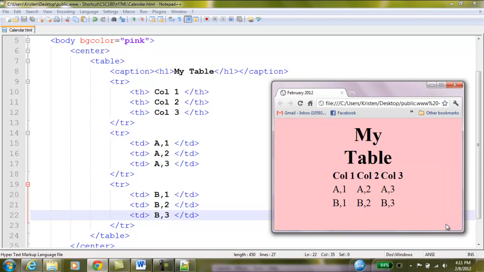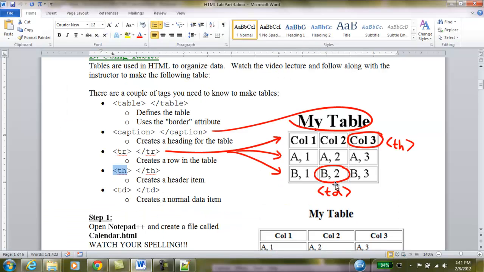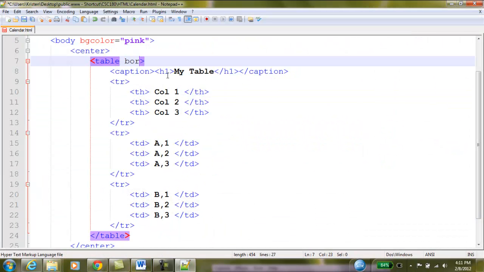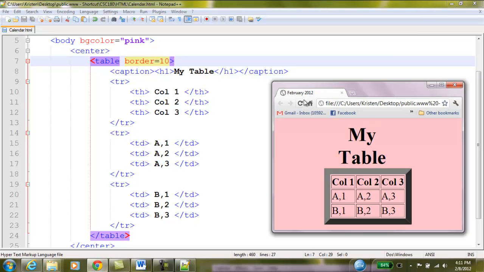It doesn't look like much of a table though, right? There's no lines. So we want to show the lines around our table. And to do that, we're going to use an attribute. Here we go. It uses the border attribute in the table tag. So I'm going to go into my table tag and I'm going to specify a border of, I can do whatever numbers I want. If you do 10, you're going to have a very large border.